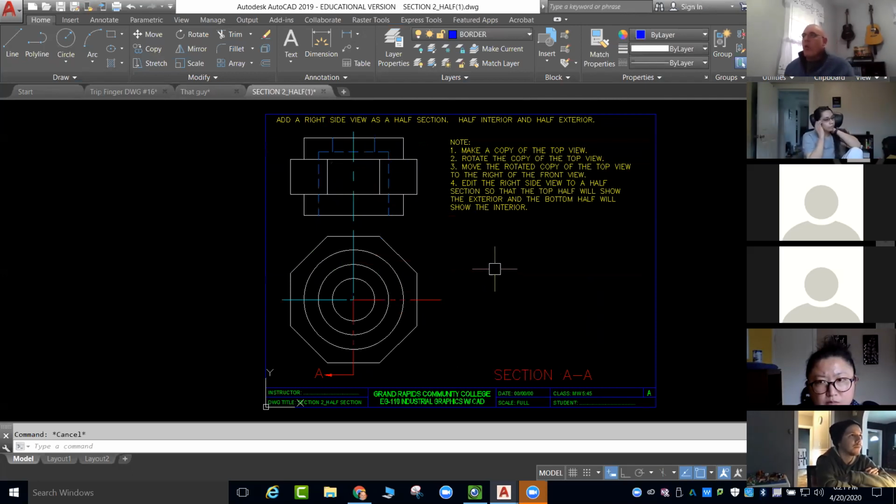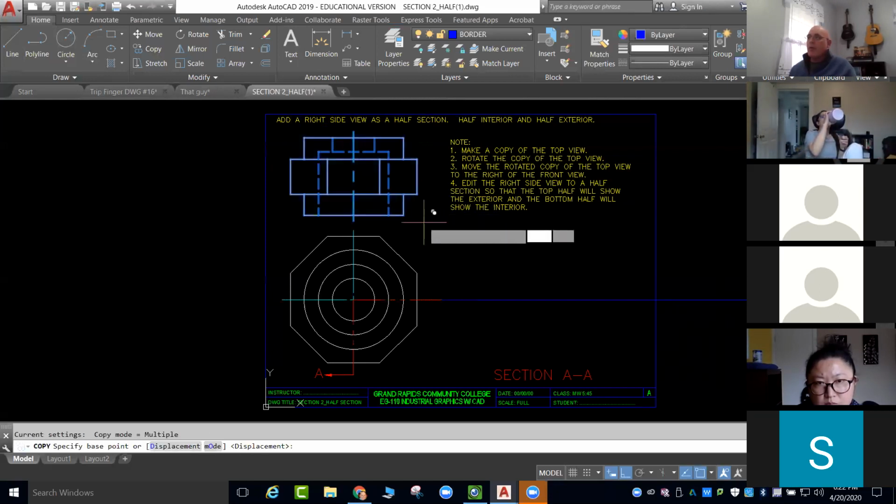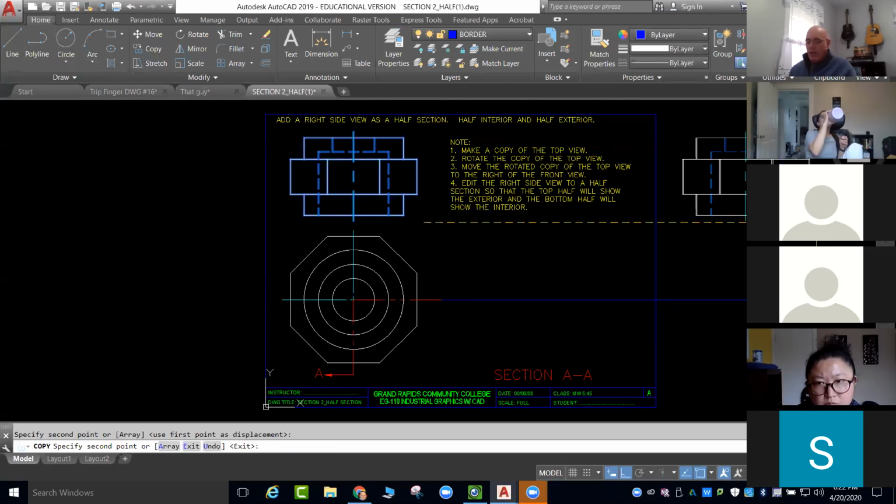Okay, so we are doing a half section. Remember from last week, we talked that a half section is when we are only going to see half of the part. Now the thing about this drawing is you don't have to draw anything. It's already done for you. Okay, so what I'm going to do is I'm just going to draw a line here. And I'm going to copy the top view. And then I'm going to rotate the top view.